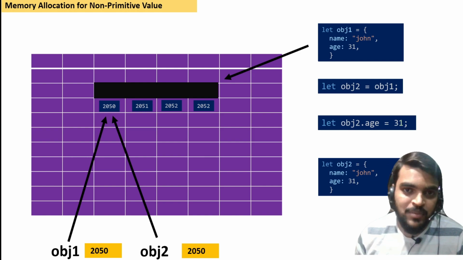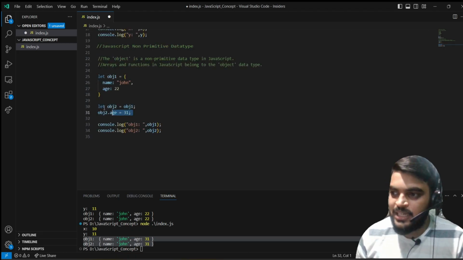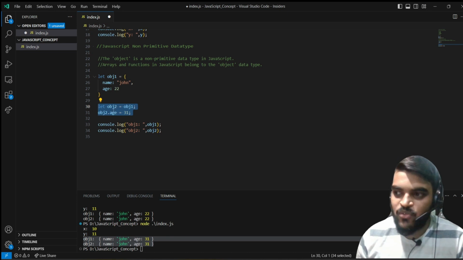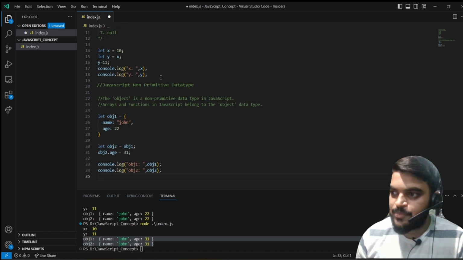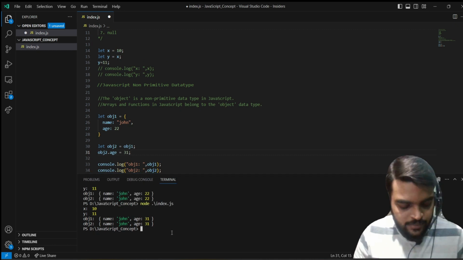So now let's go back to my VS Code. Okay, so now the requirement is clear, right? Currently the reference is being copied, so I want to copy the value. How can we do it? It's very simple. Let me comment this out so that I don't need this output anymore. Let me clear it as well.